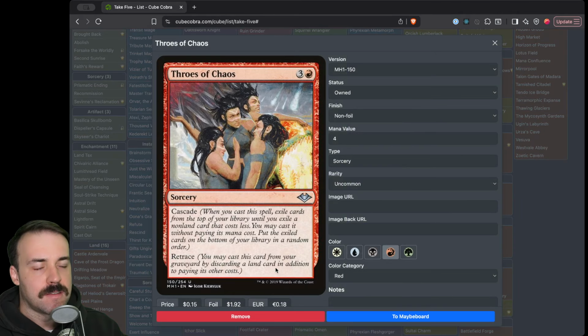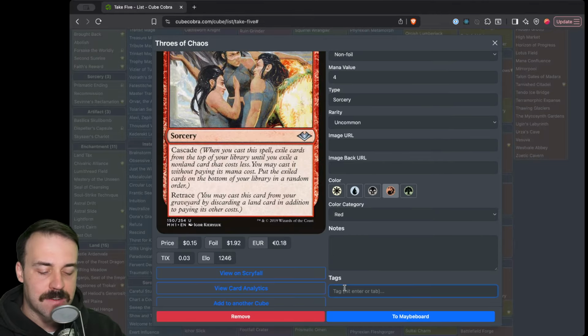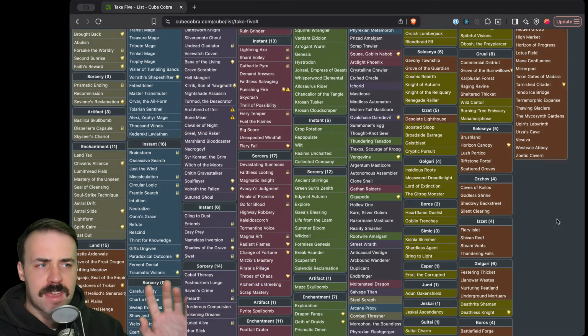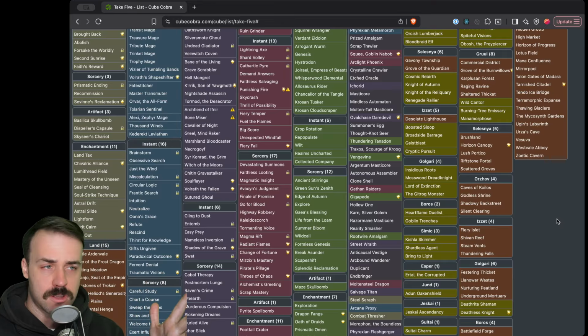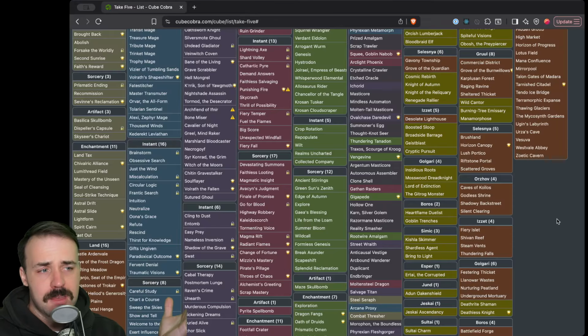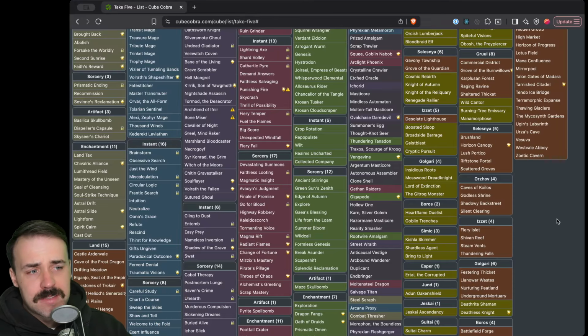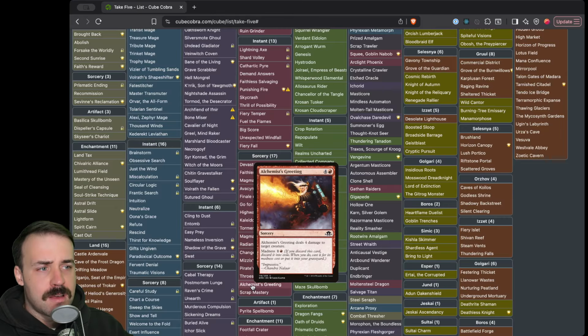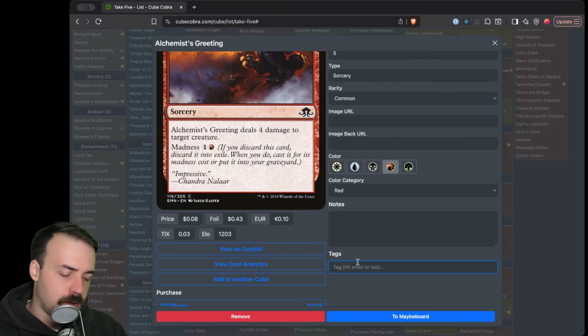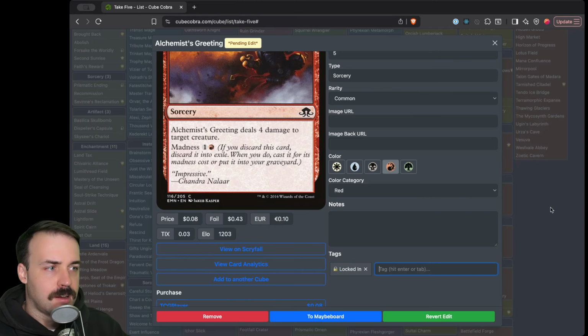Throes of Chaos. This is maybe the one Cascade card I'm going to include, because your whole strategy can just be put this in your graveyard and then just cast it for the rest of the game. And there's something kind of charming about that to me. I don't love Cascade as a mechanic, and I think most of the other Cascade stuff I'm actually going to be off here. I mean, it does allow you to cast off-color stuff, obviously, but it's going to be such a coin flip as to whether you hit one of your off-color things that I'm kind of not that excited about it. Alchemist's Greeting. This is also one of the madness spells I'm going to include, I am pretty sure. Let's lock that in for now.